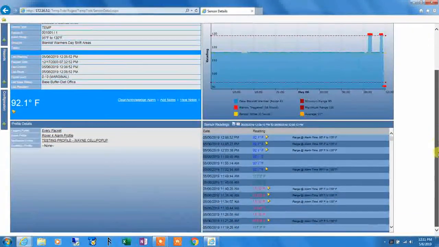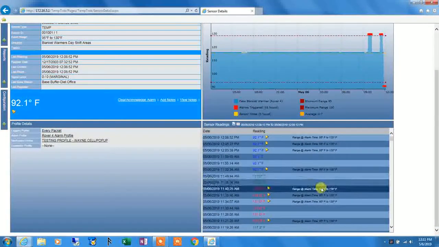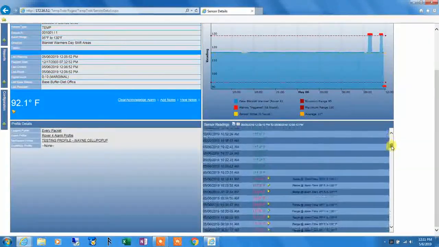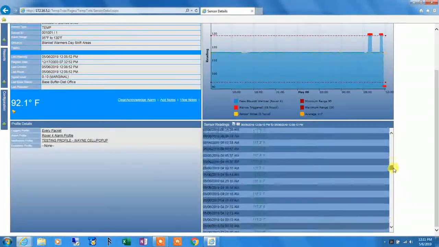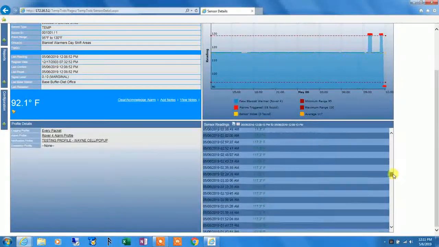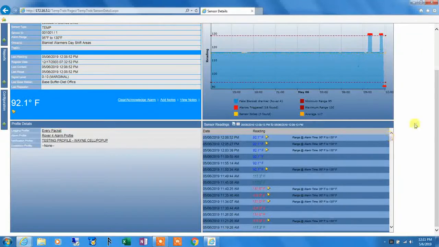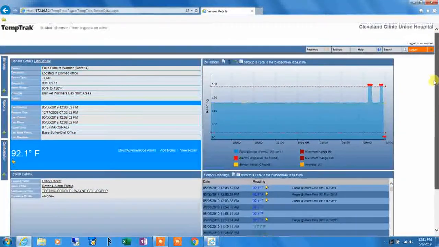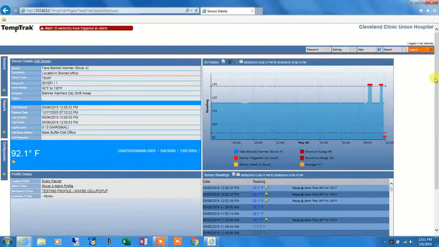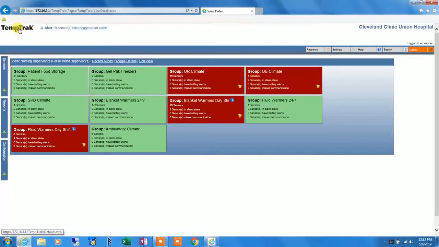Down lower here, we have a table, and this table gives you a lot of information on the history of that particular alarm. You can scroll through this and look at history for 24 hours right here. Get detailed line by line information on temperatures. Okay, so a real good way to kind of look over your shoulder and see how this system has been trending. All right, so anytime you want to go back to the home screen, just click on this TempTrak logo right here, and that takes you back.